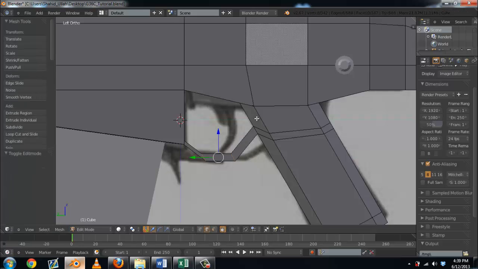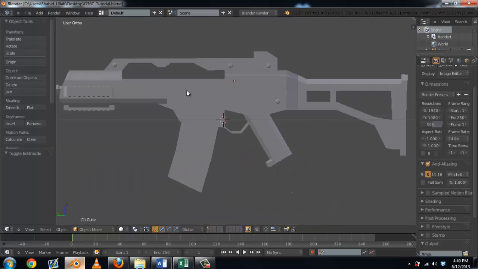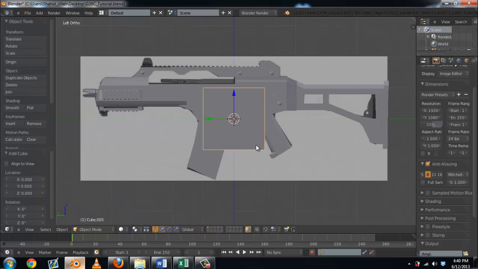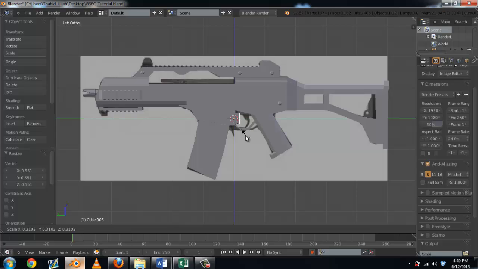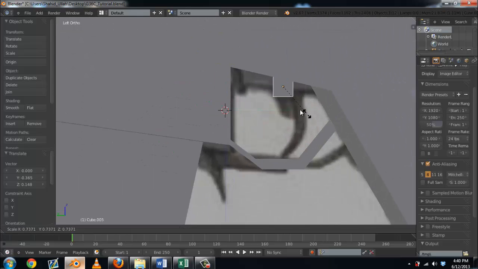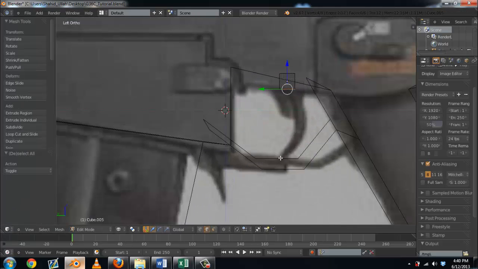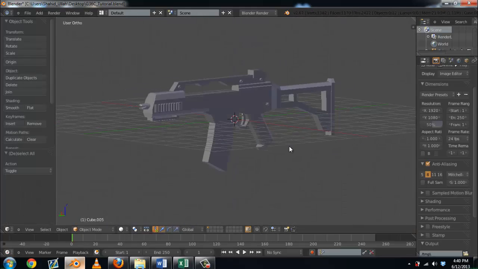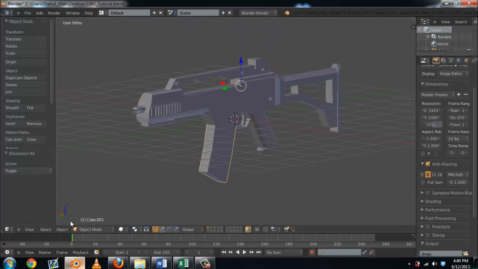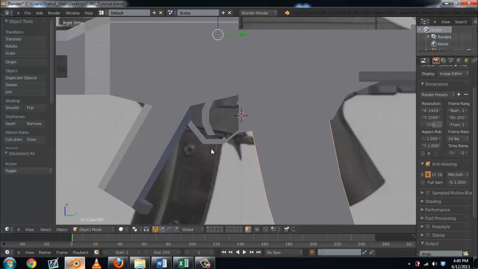Further, okay. I'm gonna use a separate mesh cube for the trigger. It's gonna be very simple, very rough. Okay. Two loop cuts here. Move it back. Good enough.